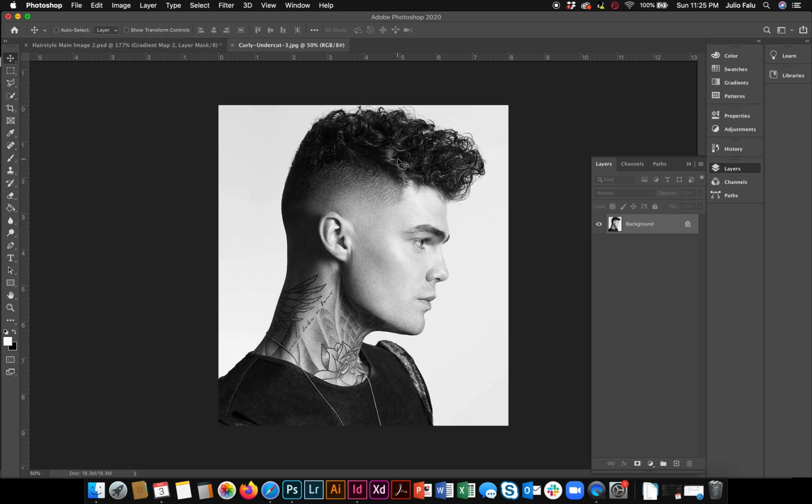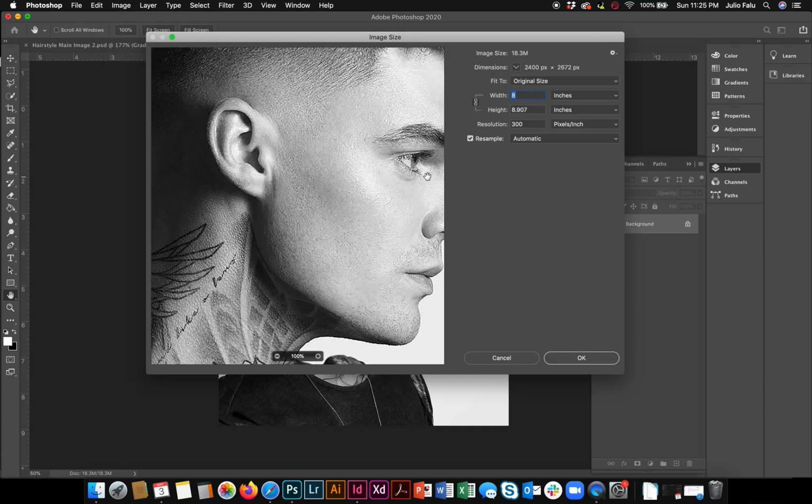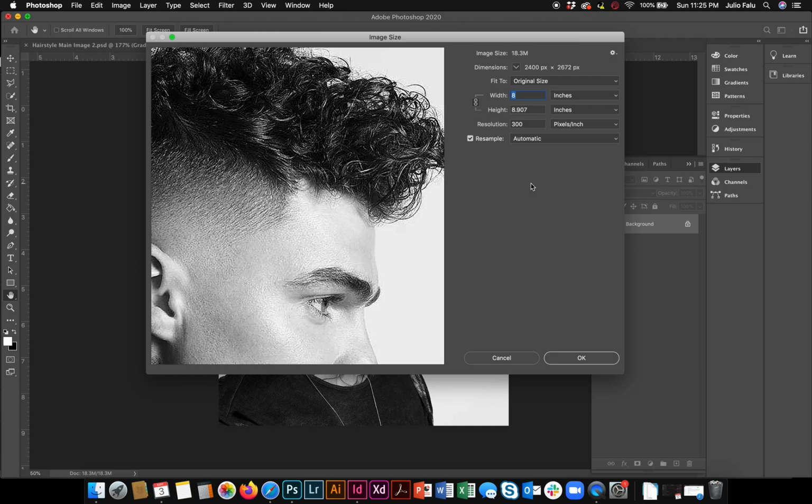Now, here I have the original image open, and what I would like you to see is the actual dimensions and the resolution of it. If we go to the image menu at the top and we go to image size, here we can see the actual image size in this dimension, the size of the document, the height and the width in inches, and the resolution.